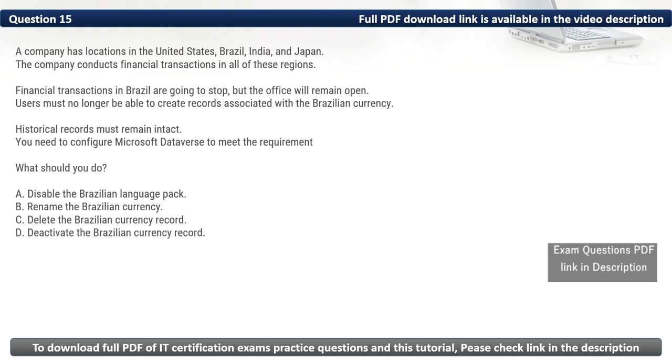Question 15. A company has locations in the US, Brazil, India, and Japan. The company conducts financial transactions in all of these regions. Financial transactions in Brazil are going to stop, but the office will remain open. Users must no longer be able to create records associated with the Brazilian currency. Historical records must remain intact. You need to configure Microsoft Dataverse to meet the requirement.